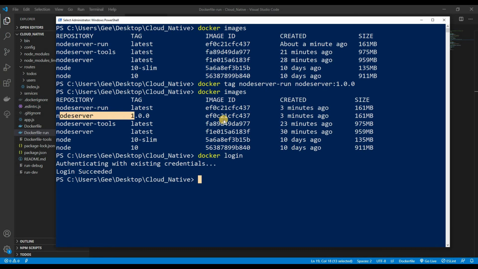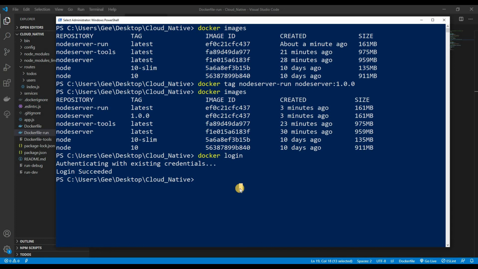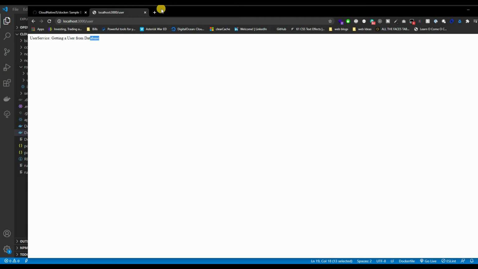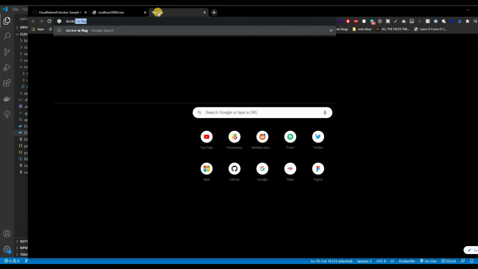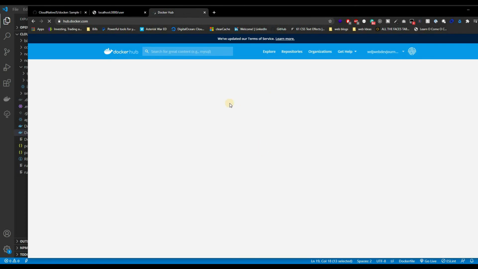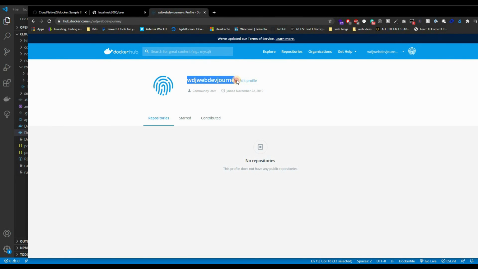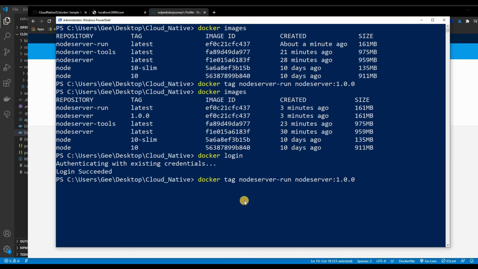Now, in order to save this right here to our Docker Hub, we do need to rename it one more time with our Docker Hub ID. And the best way to figure that out, because I actually forgot what my Docker ID was, just go to Docker Hub and go to my profile. And this right here is your ID. So just copy that. Go over here and right in front of the node-server, insert a slash.